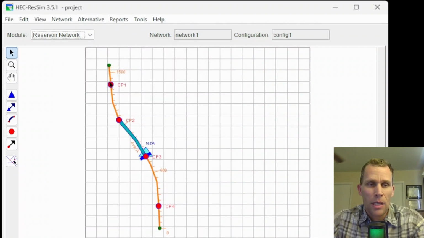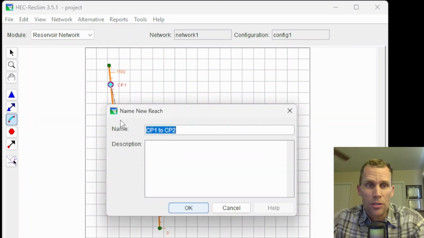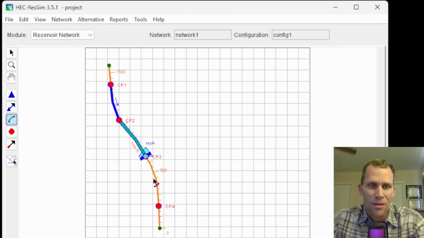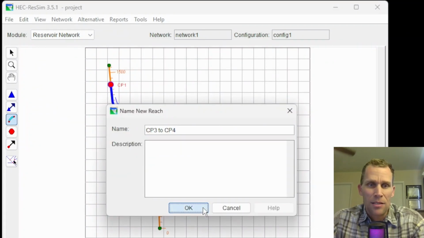All right, so we have our, what are now junctions, our reservoir. I'm going to click on the reach tool here and then hold down control, single left click, let go of control, single left click on the next downstream junction. This creates a reach, and then I'll just use the default suggested reach name here. Same thing with the reach between CP3 and CP4.